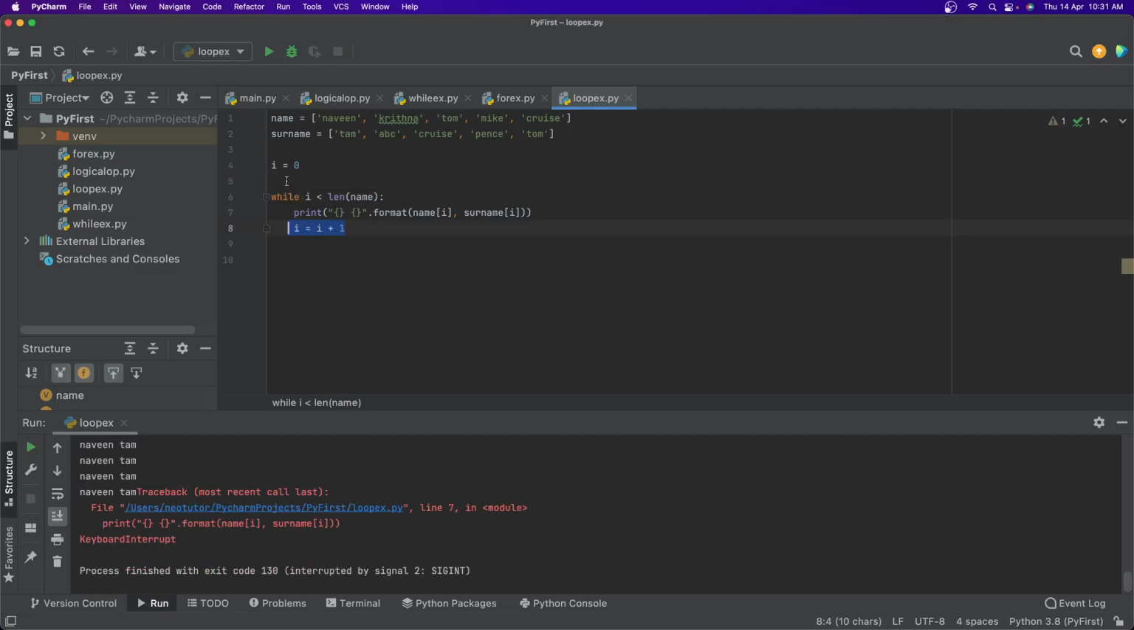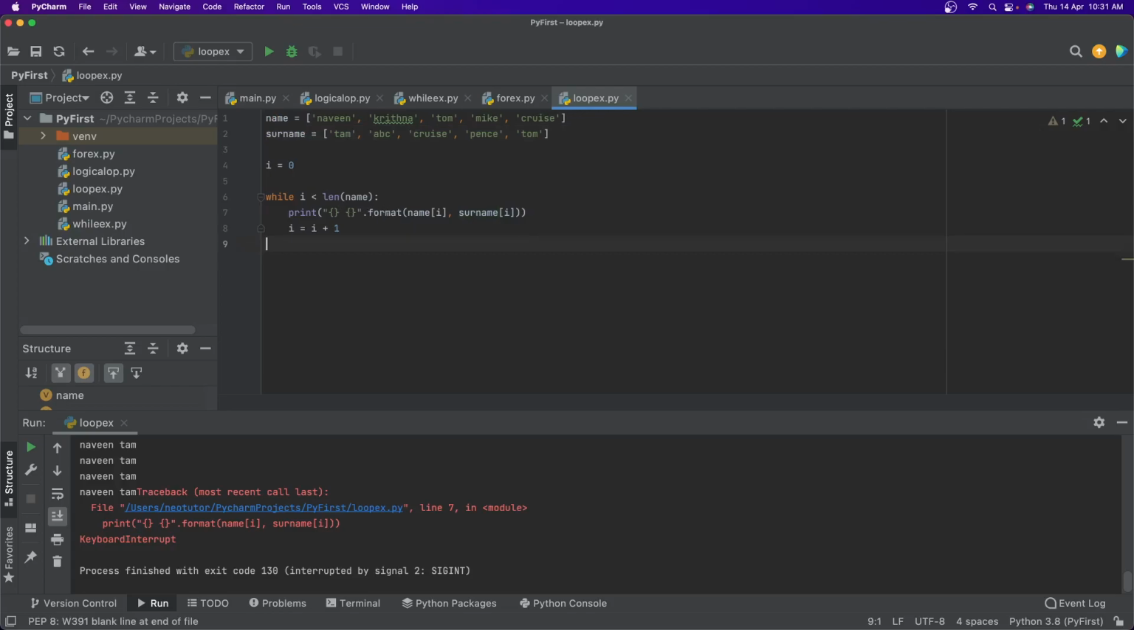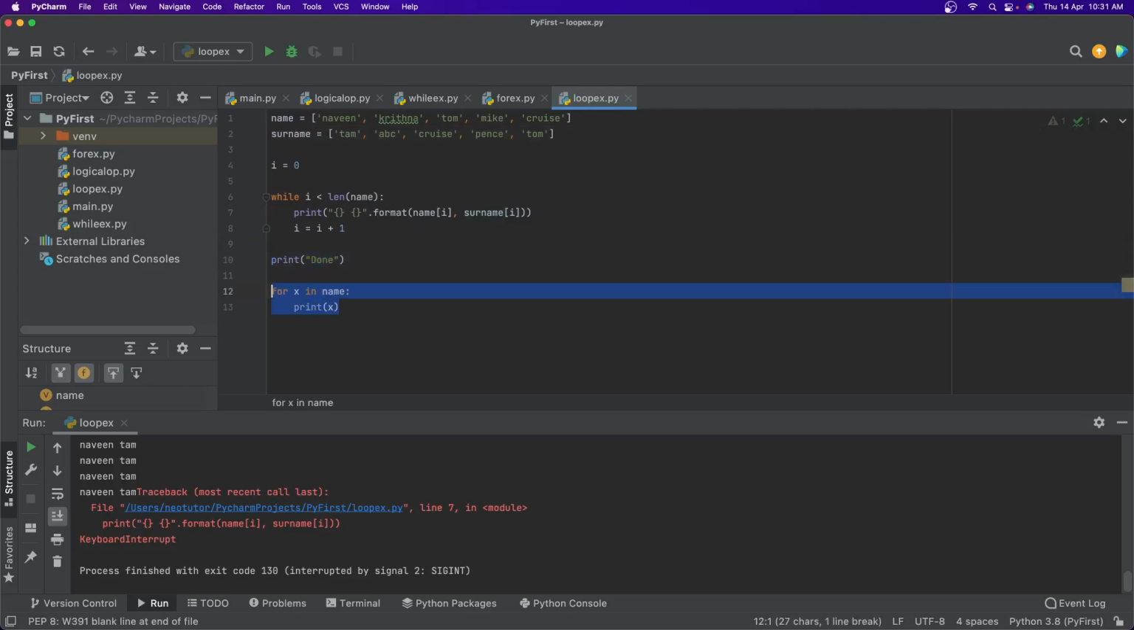Three things: initialization, condition, and increment, this is what you need to do. When you want to iterate over containers, these two are containers. The list name is a list, which is a container. Surname is a list, which is a container. To simplify that, we have what is called a for loop. You see, the while condition, initialization, increment, all of those are simplified in this syntax. All you need to write is for x in name.